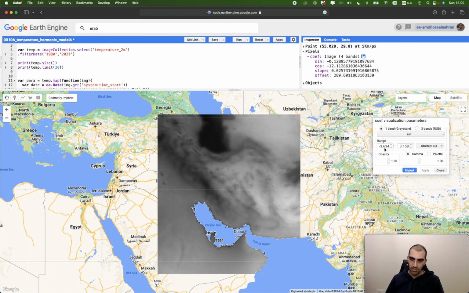As I mentioned earlier, a negative value shows a shift toward a little later, toward the end of summer or early fall, and the positive value shows a shift to earlier in the year, for example, early summer or late spring. So now switch to the inspector again and select a pixel from the sine image.